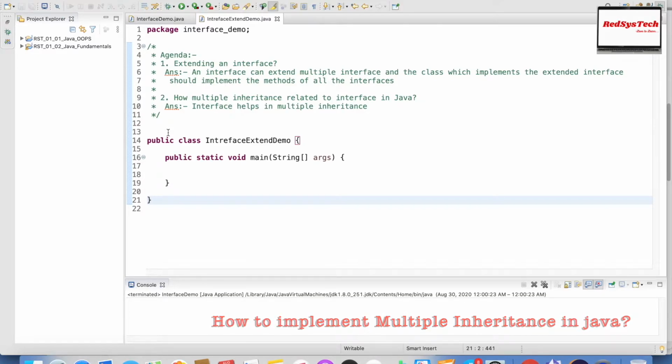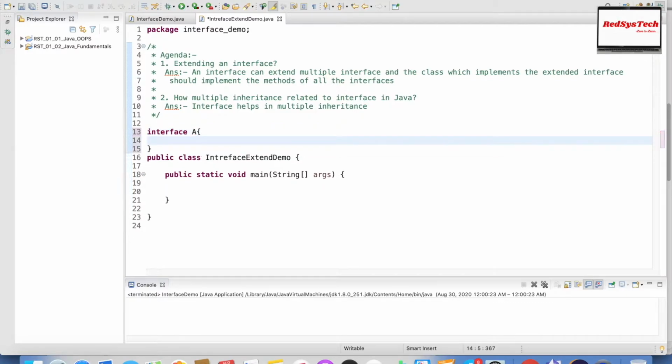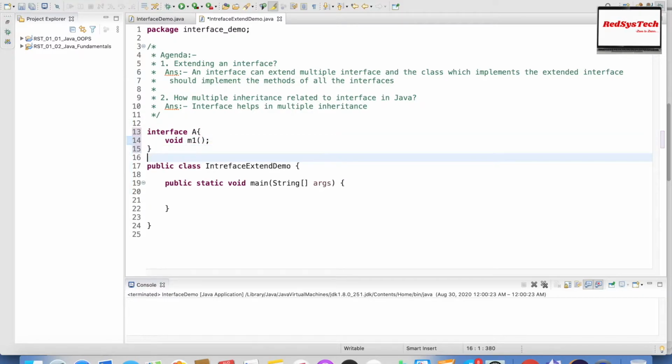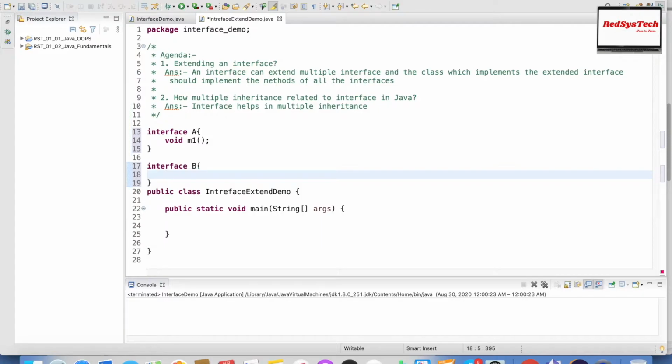Let me go with an example and write some code. Let's say interface A, and here I have a method called void m1(). As we know, an interface method doesn't have any implementation. Let's say I have another interface called B, and here I want to have void m2(). So these are the two interfaces which we have.